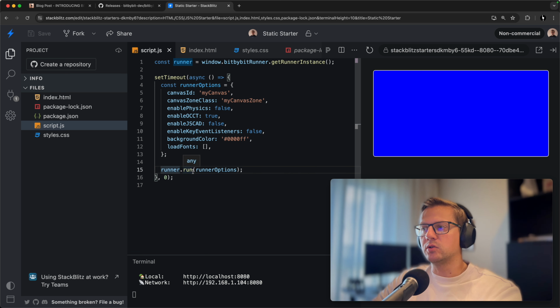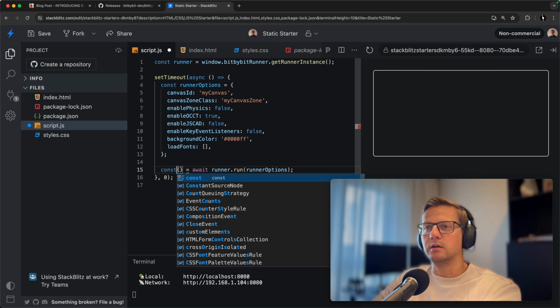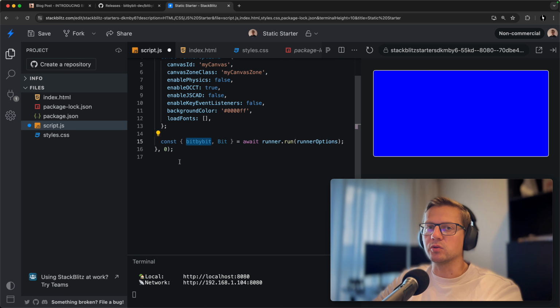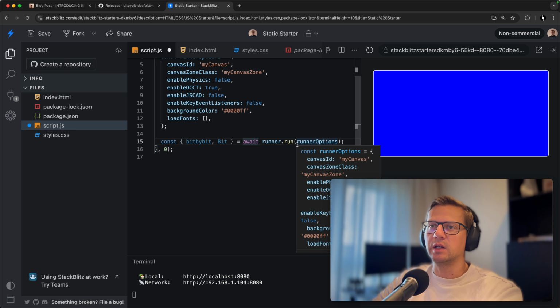It's interesting maybe to also point out that by awaiting on the runner, you can also get stuff like BitByBit, you can get the bit, and these are all the things that you may be familiar with from the TypeScript environment in the BitByBit editor Monaco. And it makes life easier if you just want to code stuff directly in your website through BitByBit. But this time, it's not exactly what we will be doing.